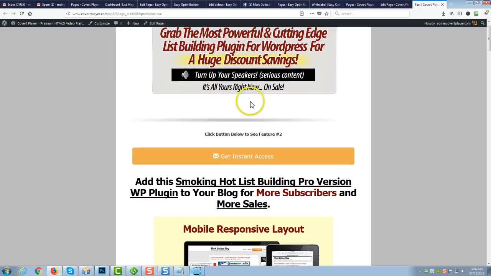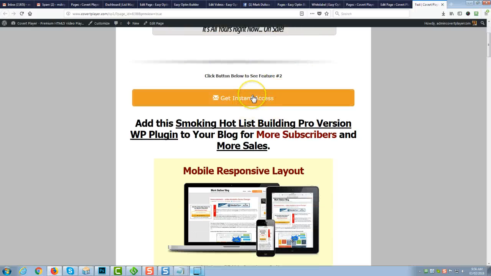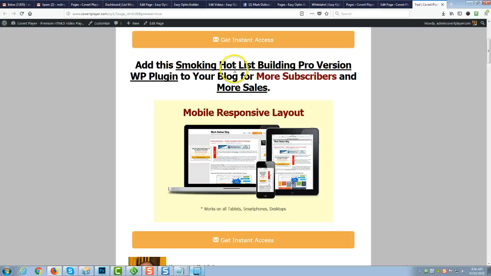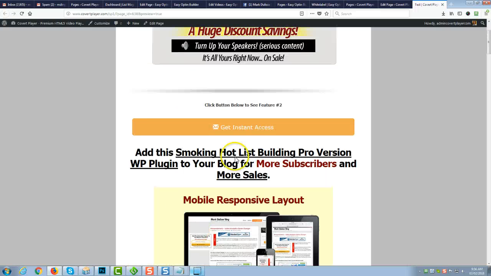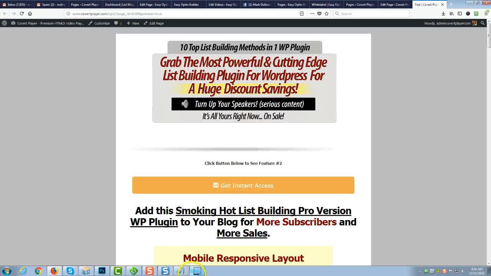The only thing we need to do now is add a video right here, and we need to configure our buttons and also put that image right here. All right, that's the only thing we need to do, is configure these easy opt-in buttons and put the video in there. So I'll do that in another video.